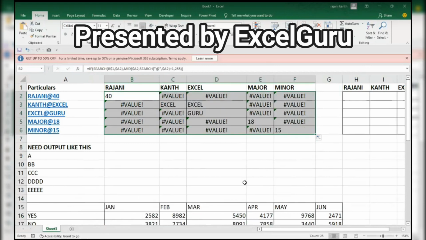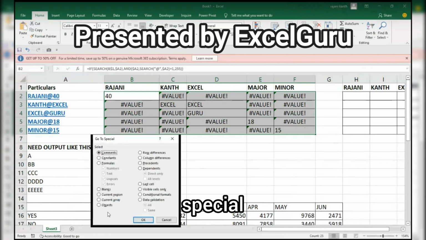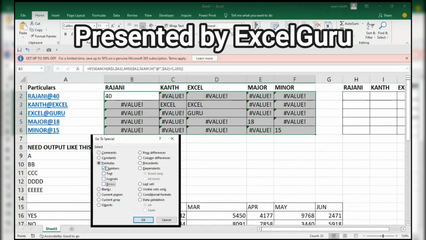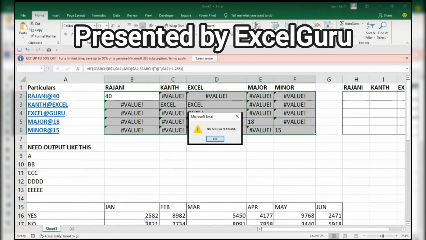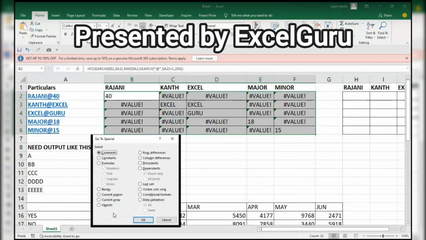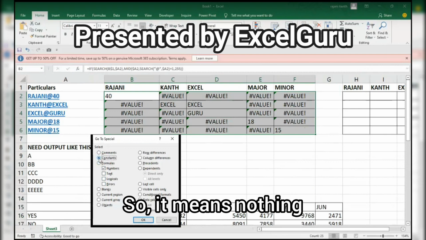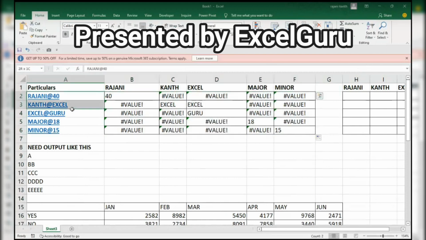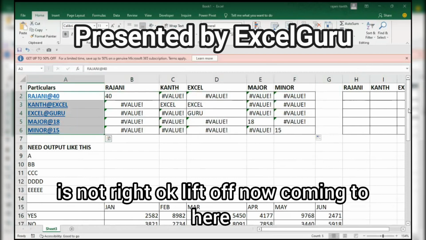F5, Special, Formulas. I don't need text, I don't need logic, I don't need errors. I need only numbers. F5, Special, Formulas, only numbers. I have to take those numbers. So I'm using formulas, meaning the function results, nothing but the values. Okay, so it is not showing the function. Okay, left off. Now coming to here.